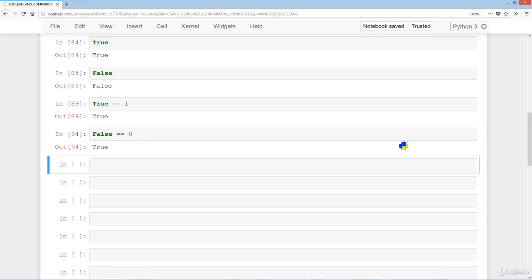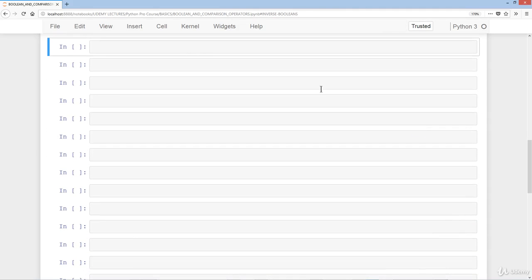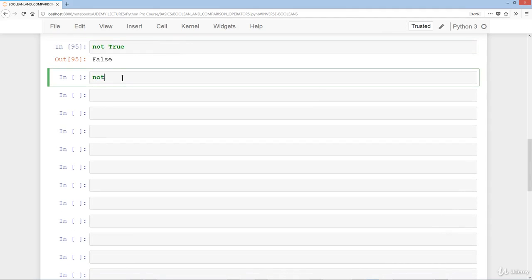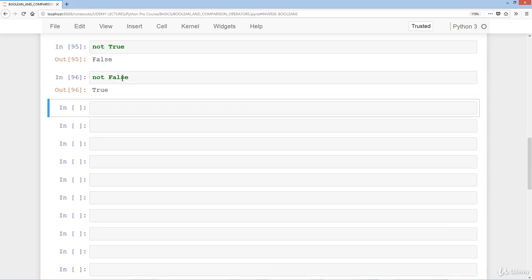Okay, so let's say I wanted to have the inverse output. So I do not true, which is going to be false. And of course, not false is going to be true.